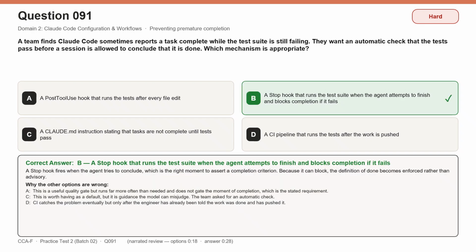A stop hook fires when the agent tries to conclude, which is the right moment to assert a completion criterion. Because it can block, the definition of done becomes enforced rather than advisory. Now, why the other options are wrong. A post-tool use hook that runs the tests after every file edit is incorrect. This is a useful quality gate but runs far more often than needed and does not gate the moment of completion, which is the stated requirement.